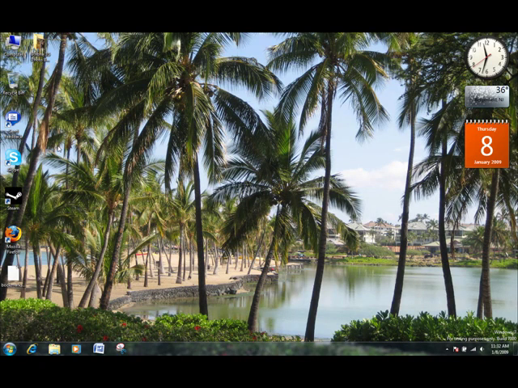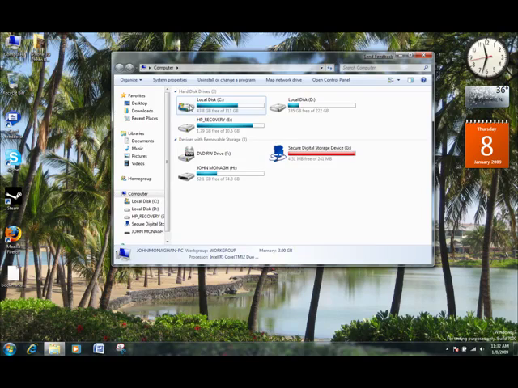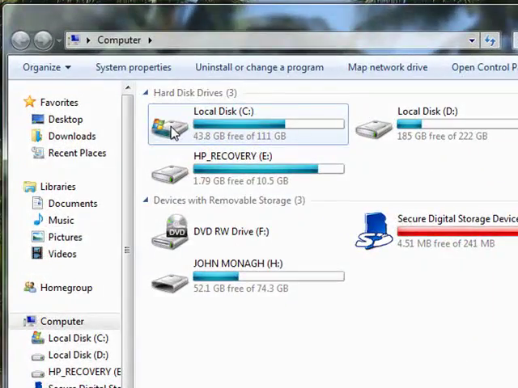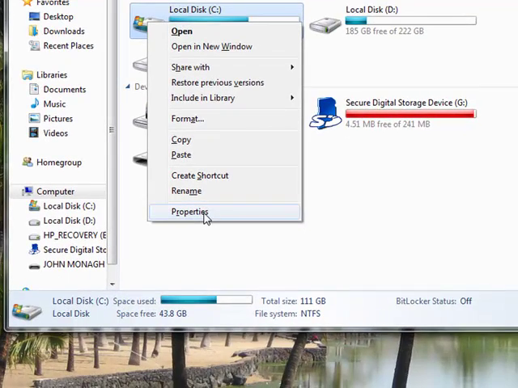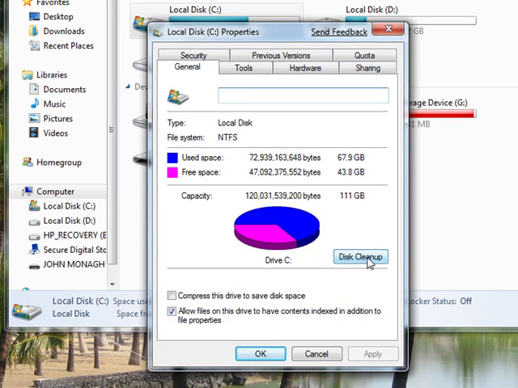So now, let's say you notice that your hard drive's getting low, like mine, and you want to actually free up the space and get rid of all but the most recent restore of previous versions. Well, to do this, you would go to your computer, like so, right-click Local Disk C, or any other drive that you know is active with Restore Previous Versions. You're going to click Properties. Now you're going to click Disk Cleanup.